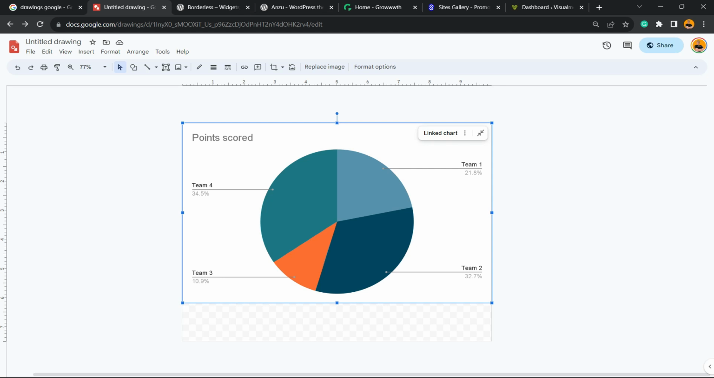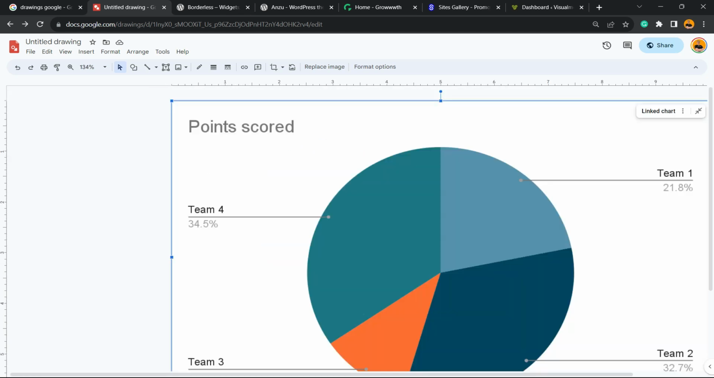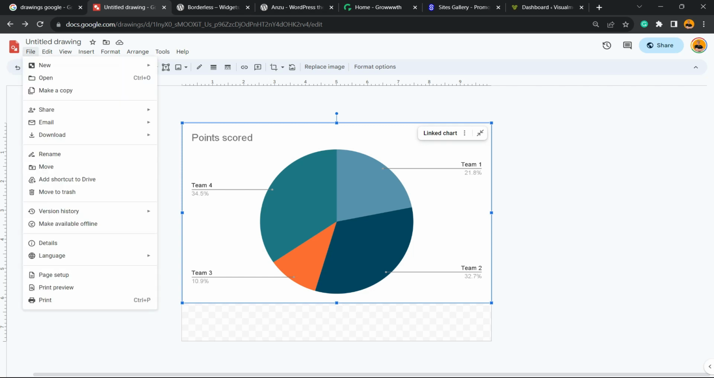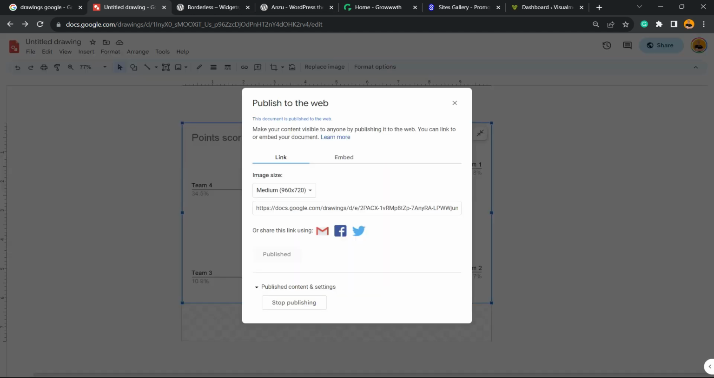After your graphic is made, you're going to need to share it on your site. How to do this? Go to File, in the upper left corner of our screen, and click on File. Right here, hover the mouse over Share, and we have two options, Share with others and Publish to Web. We're going to click on Publish to Web.